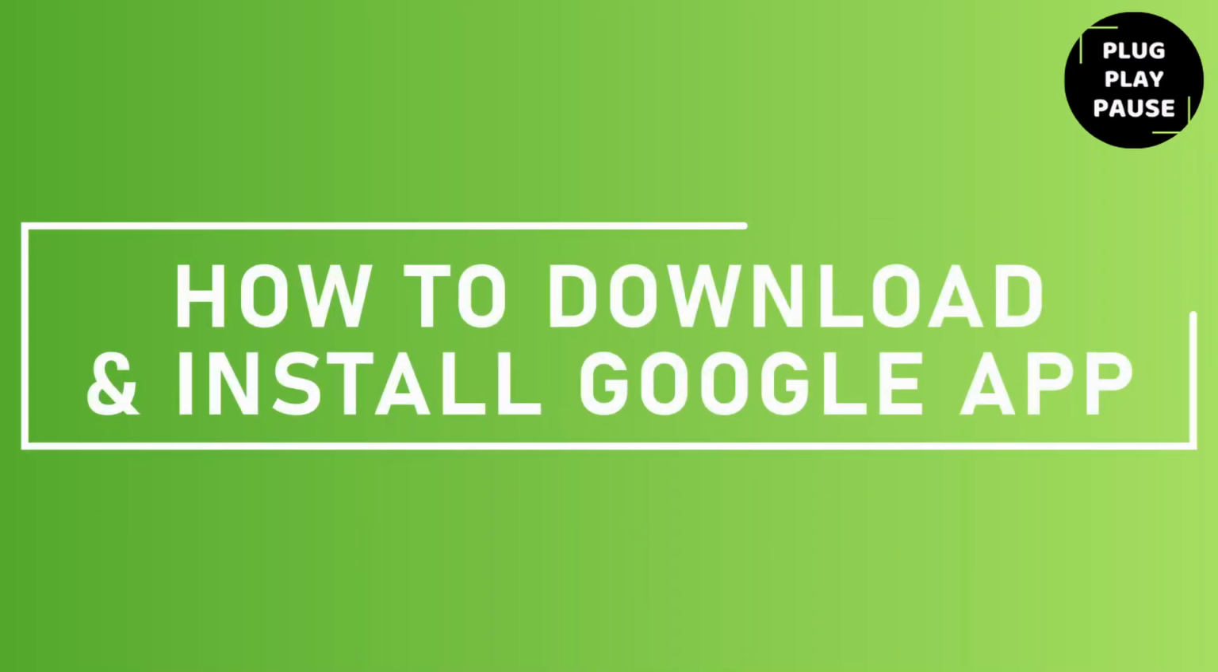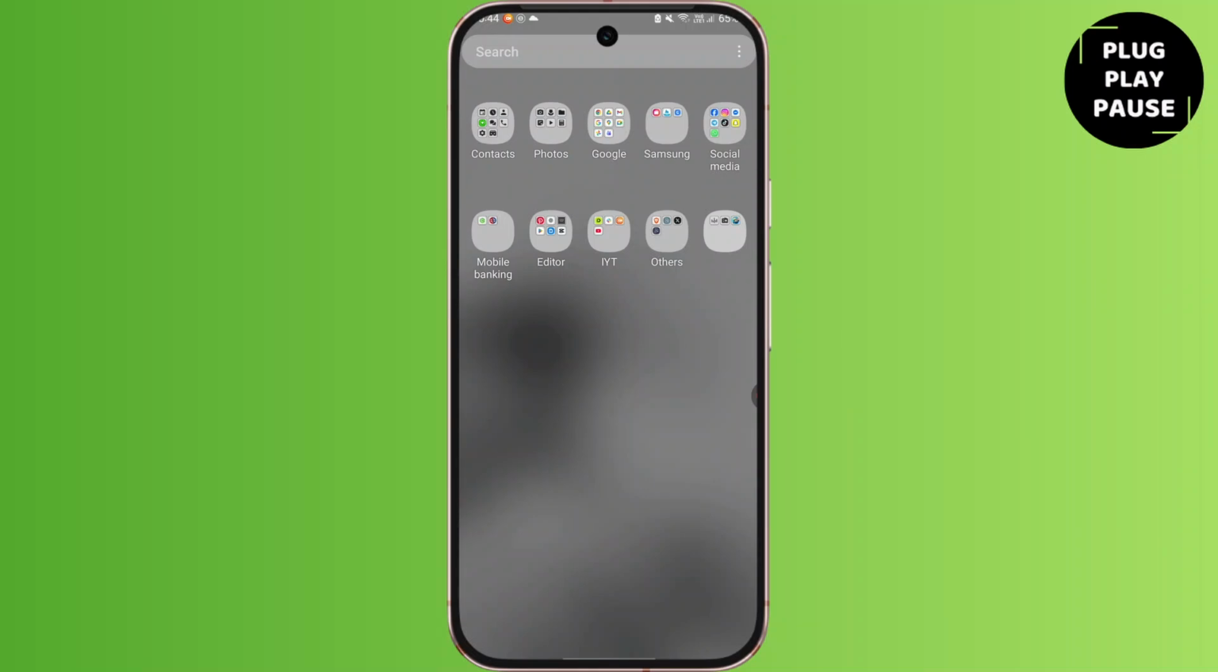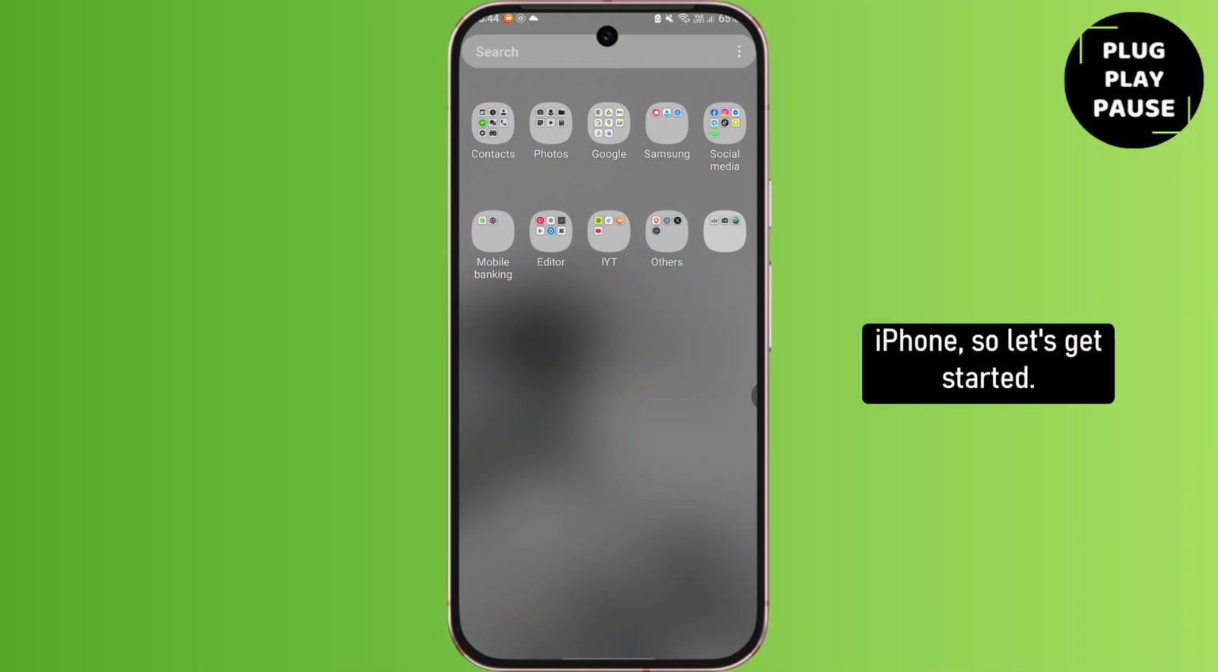How to download and install Google app on your phone. Hey everybody, welcome back to our channel. In this guide, we'll see how to download and install the Google app on our phone. This works for Android and iPhone, so let's get started.